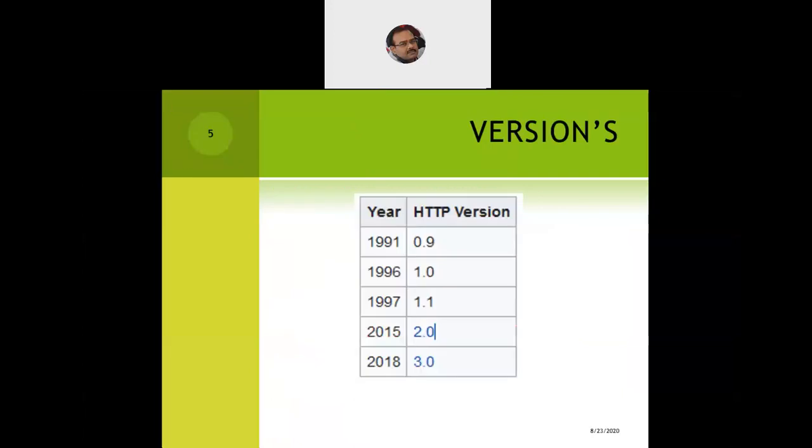There are various versions of the HTTP protocol which have evolved over a period of time, starting from 0.9 to 1 to 1.1, then 2, and currently we are using version 3 of the HTTP protocol. That is how it is slowly and steadily evolving over a period of time.